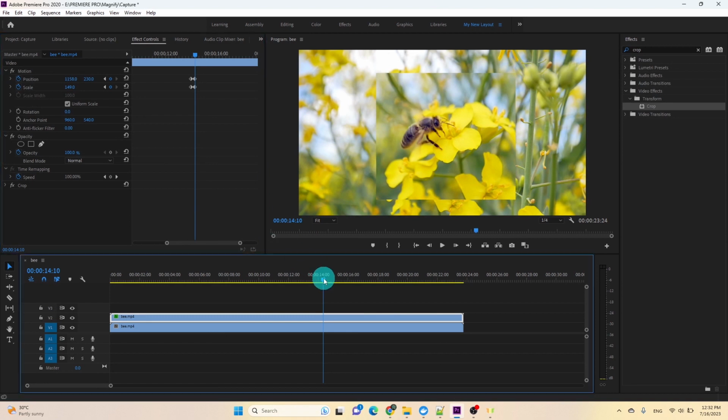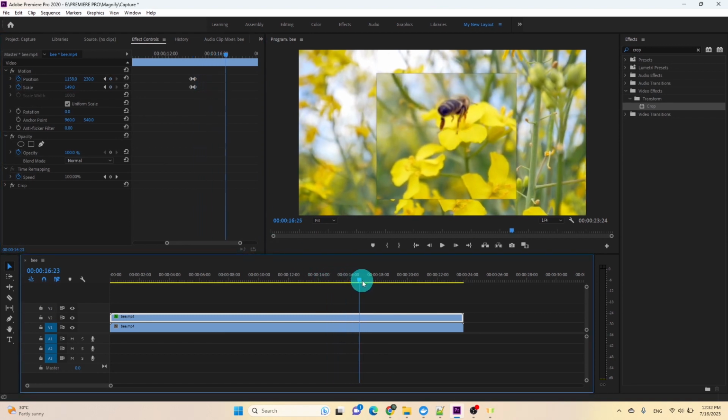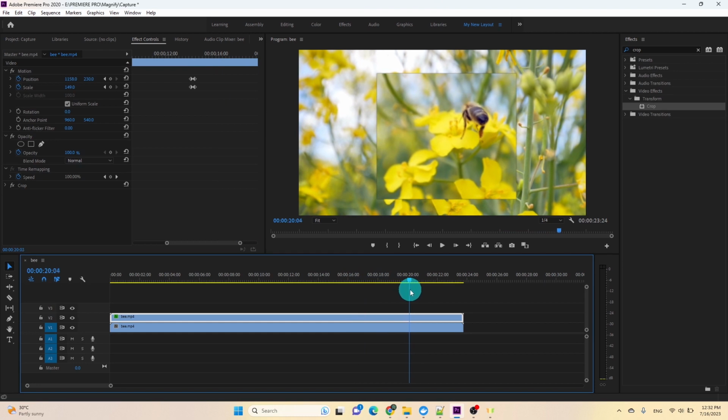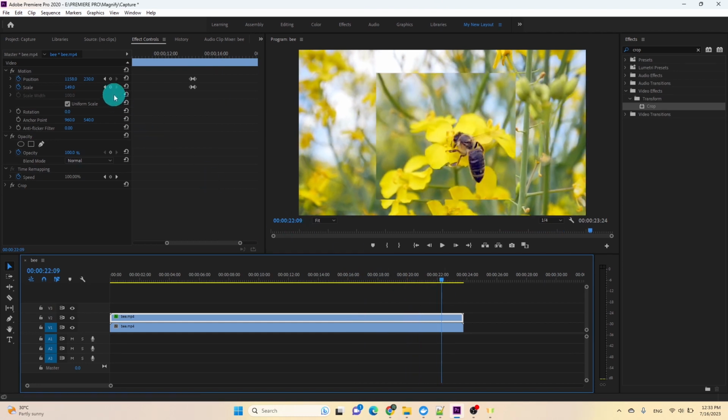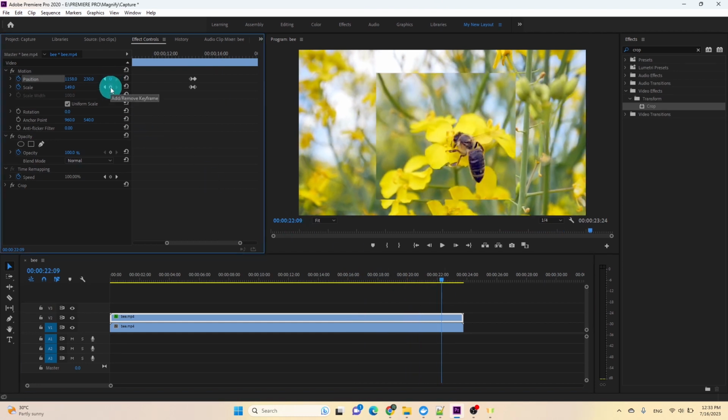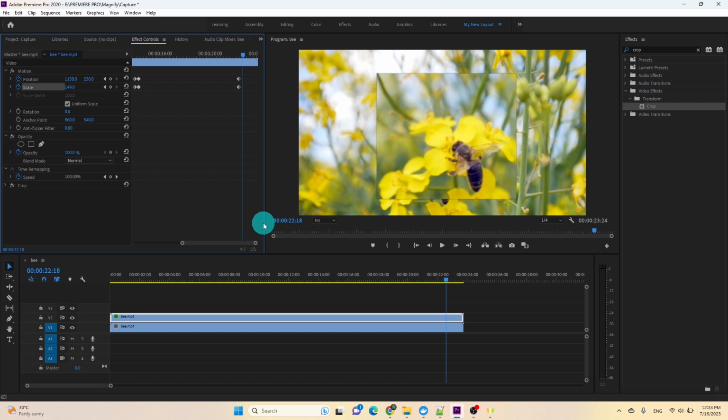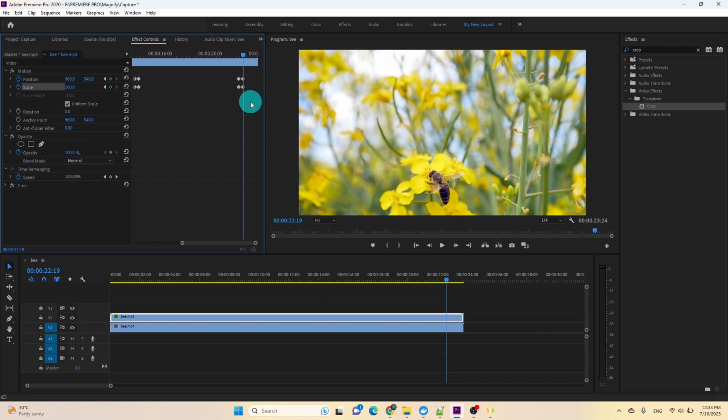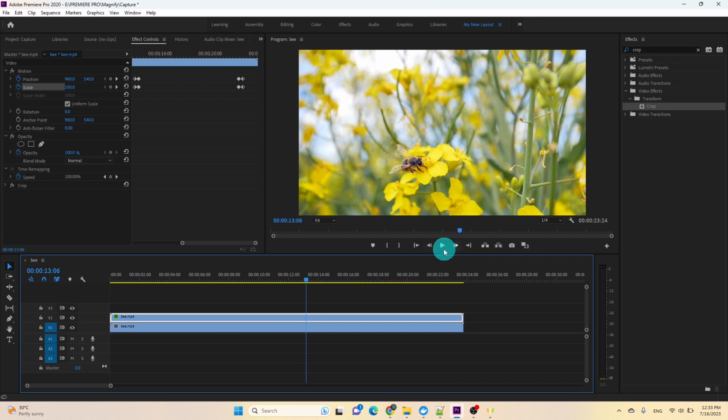Next, move the playhead to the desired endpoint where you want to end the magnification effect. Click on the little circle next to the scale and position settings to add a third keyframe. Then, move the playhead forward by another 10 frames. Click on the Reset Parameter icon to reset the scale and position values to their original values. By doing this, the software will automatically create additional keyframes for the unzooming effect. Let's play and preview the effect.